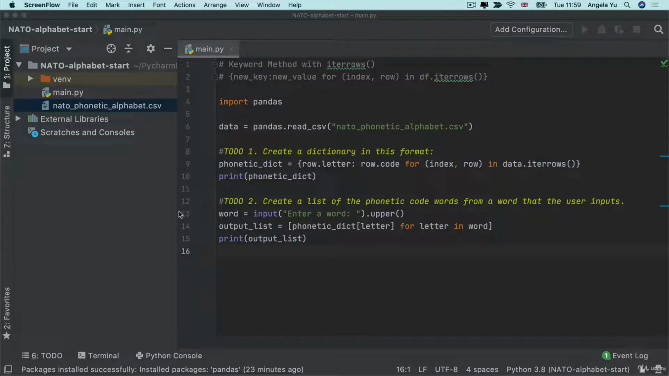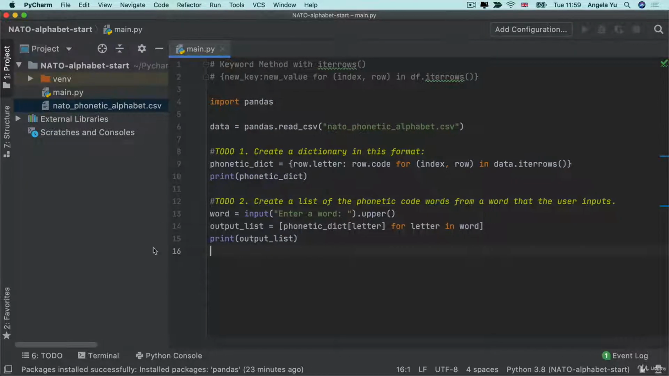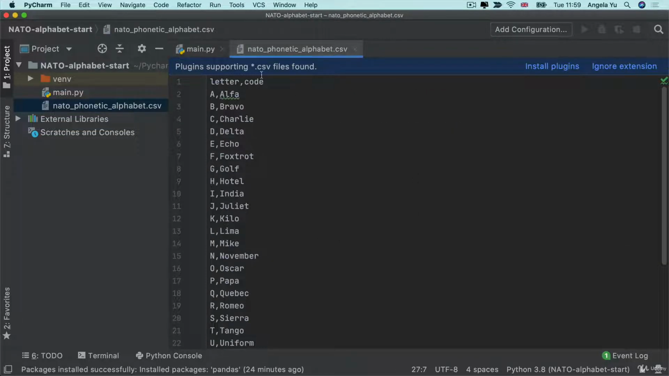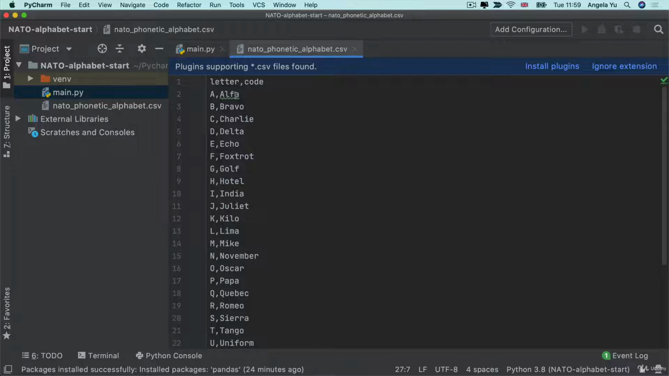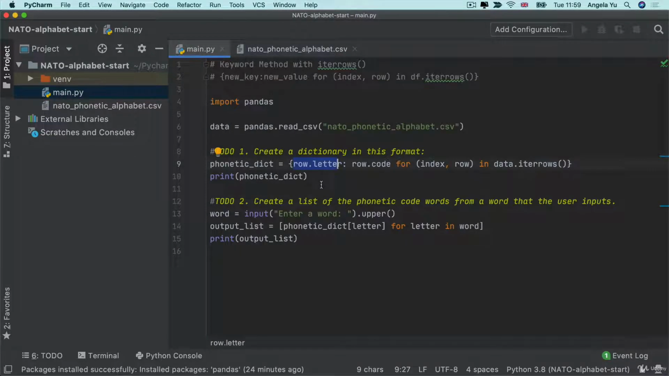Now, for the final coding exercise, we're actually going to jump into a previous project that we created. This is the NATO alphabet project that we created a few days ago. And it's pretty simple. All it does is it takes the data that's inside this NATO phonetic alphabet CSV, and it uses that to create a dictionary so that we have each letter as the key and the actual phonetic alphabet as the value for each of those keys.